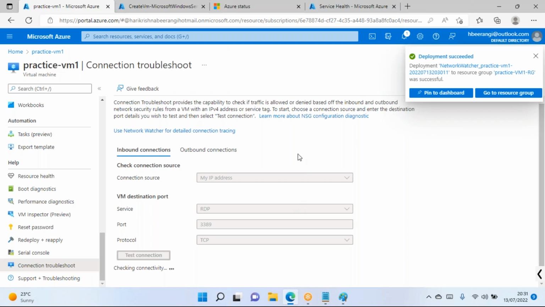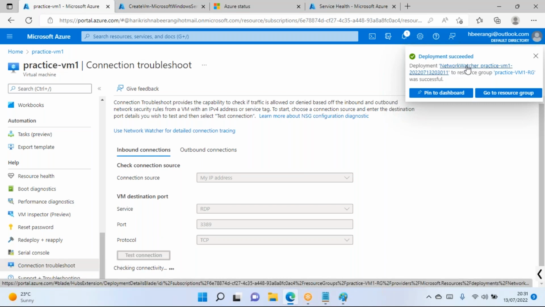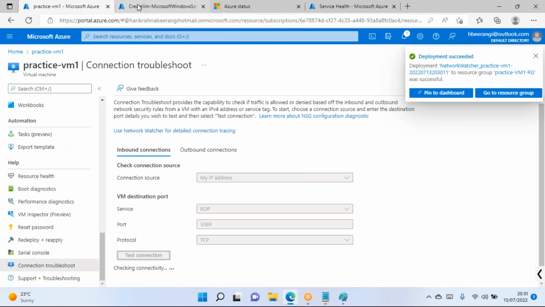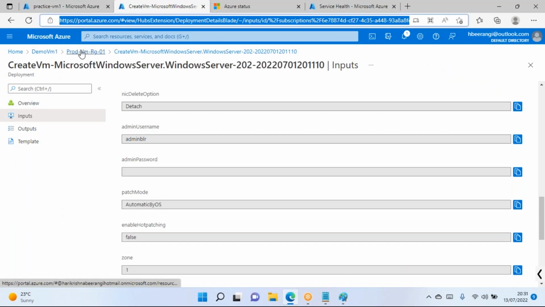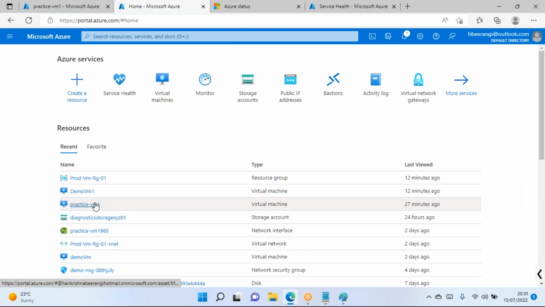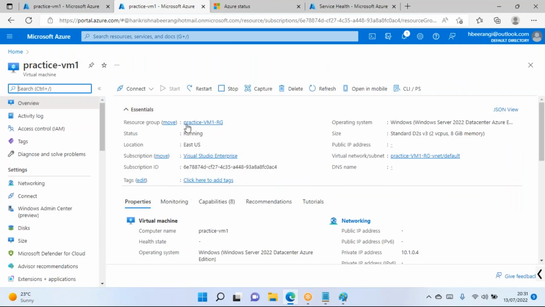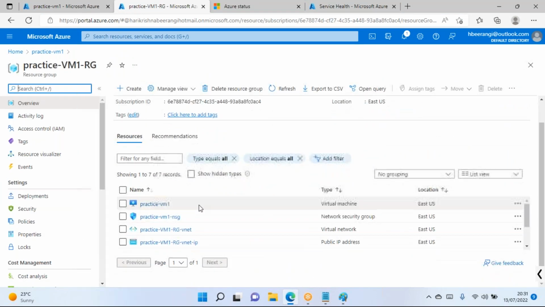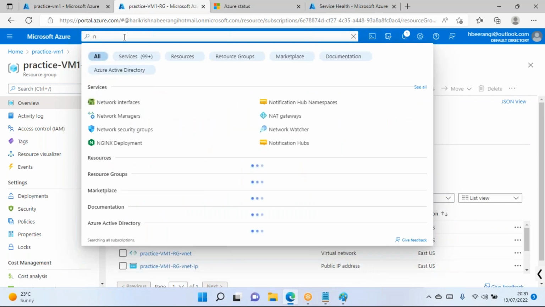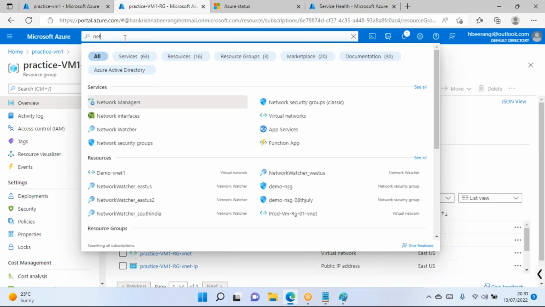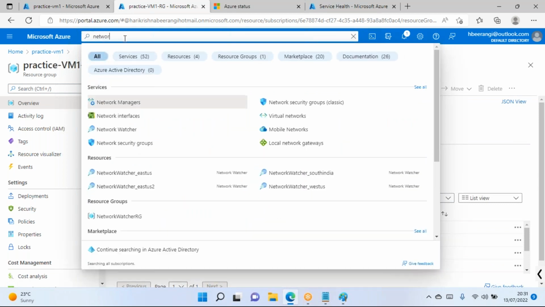All right, so when you enable this test connection, there will be a solution called Network Watcher which will be deployed on your subscription. So let me show you. Since I am working on this practice VM0 VM1, right? So this is the practice VM which we are discussing. There will be a Network Watcher which will be created if you want to test connection.